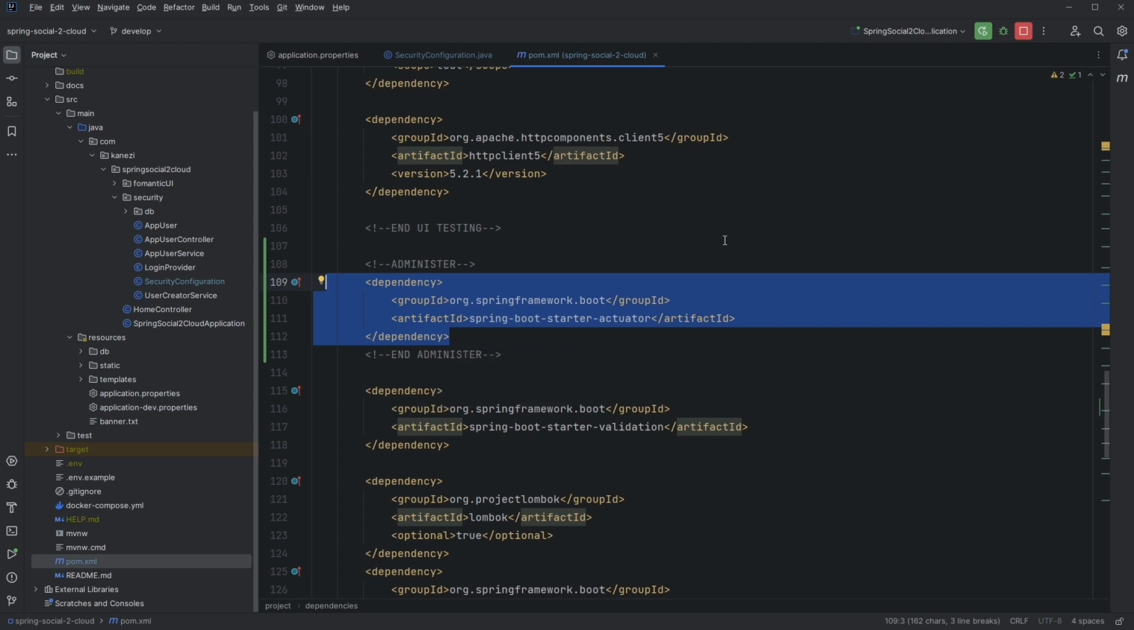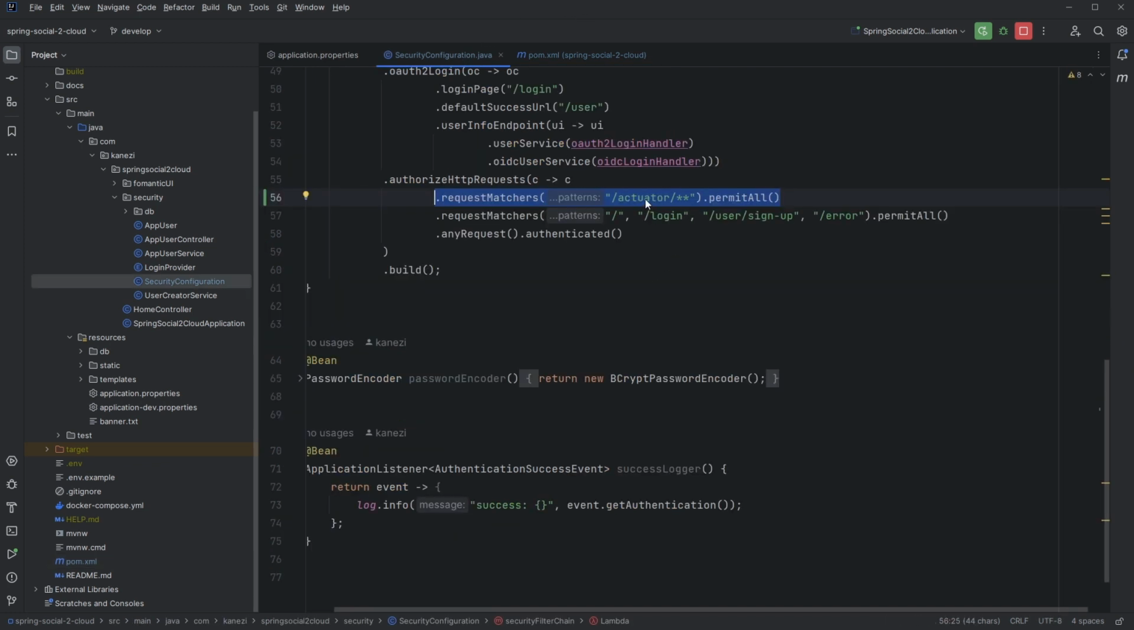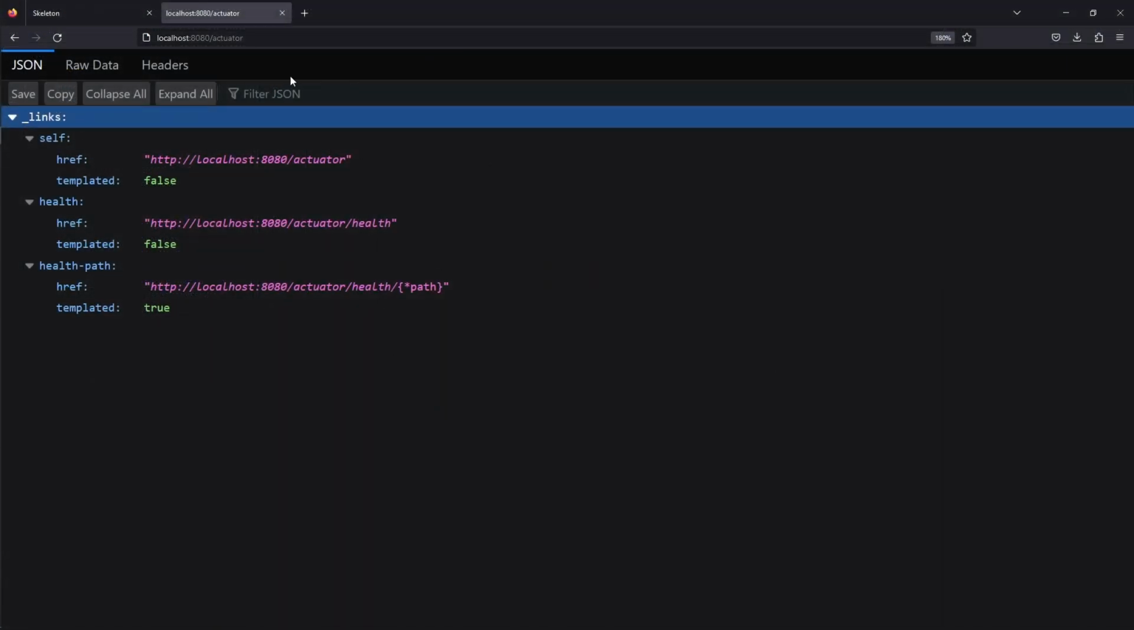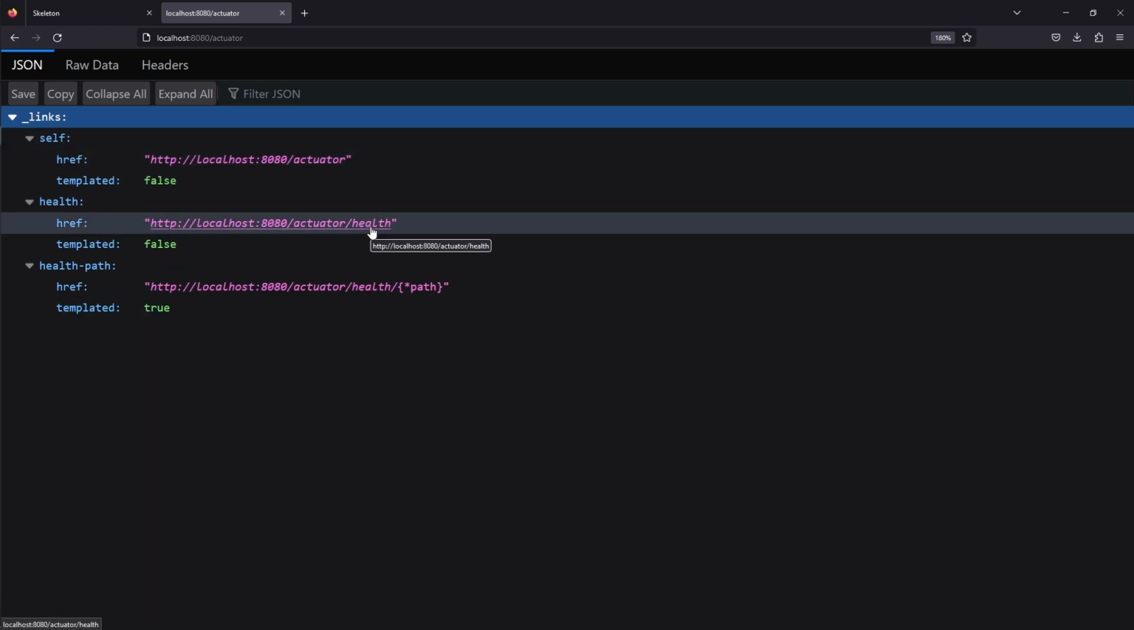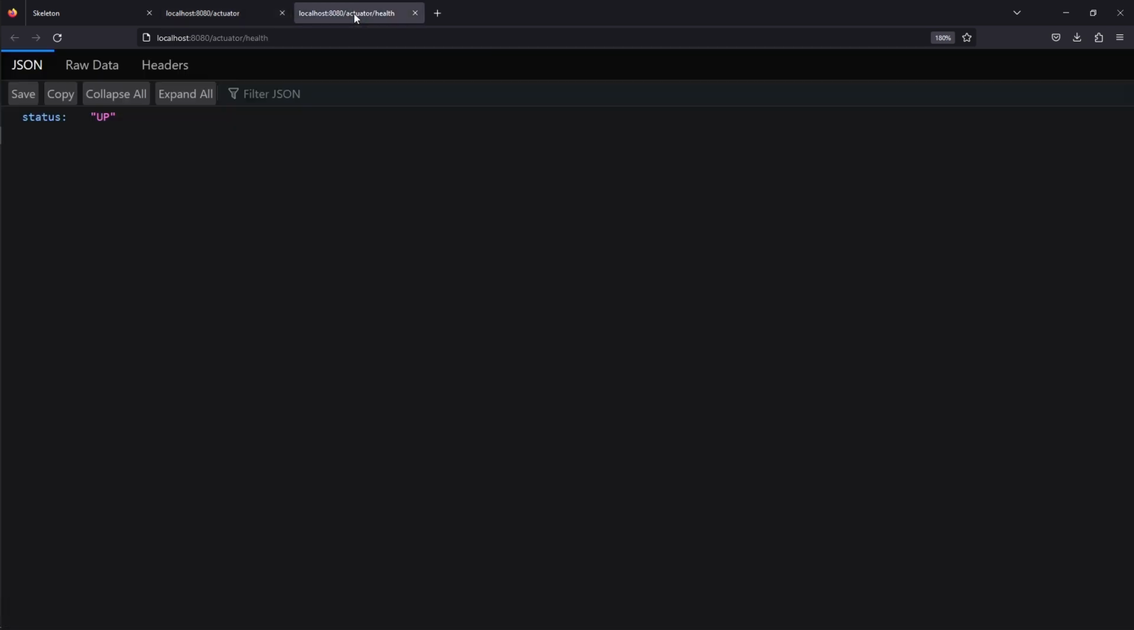Having done that, we'll have several endpoints available for us under the Actuator root path of our running Spring Boot application. Since we have Spring Security guarding our application, we'll grant access to everyone to the Actuator endpoint in order to be able to see what's going on. If we start our application and hit our Actuator endpoint, we'll be greeted with the HATEOAS, hypermedia as the engine of application state, links, describing what sub-endpoints Actuator has available for us. We see that by default the health endpoint is available, and the status of our application is up.